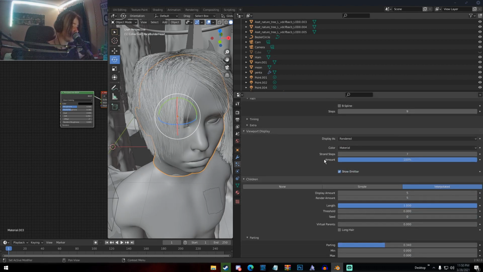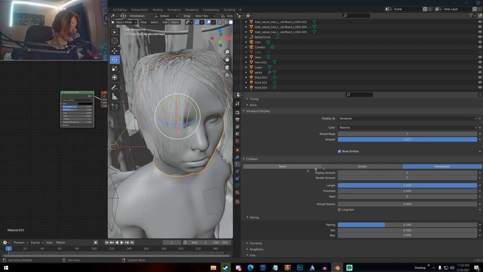But once you have that, you can just go down under to children. I would recommend adding children to your hair. That sounded weird. I would recommend adding children to your hair, because if you don't, it's going to make your hair look very, very empty and not full. So if you add an interpolated children thing, change the display amount to whatever you think looks good, and then render the amount to the same, then you should be good.